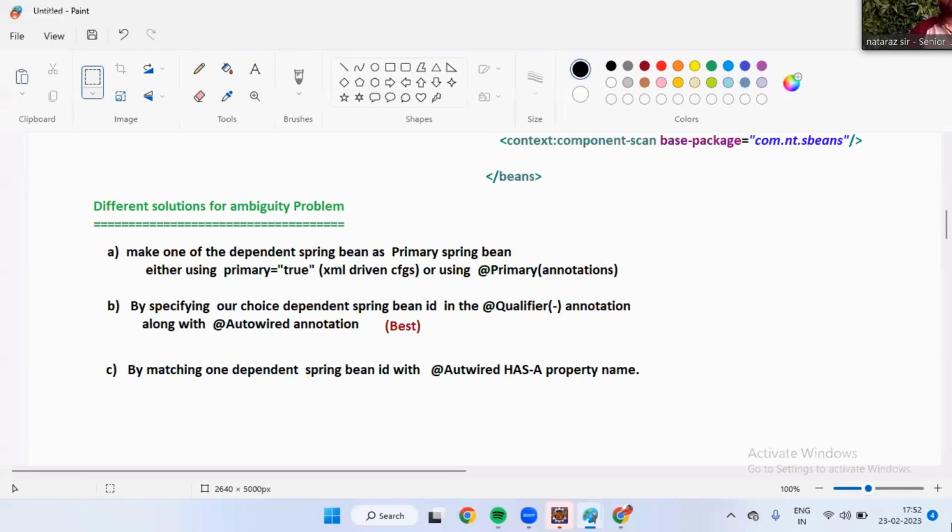There are three solutions for the ambiguity problem. By making one of the dependent spring beans the primary bean, either by using primary equal to true or by using the @Primary annotation, right? Super. Next, guys.